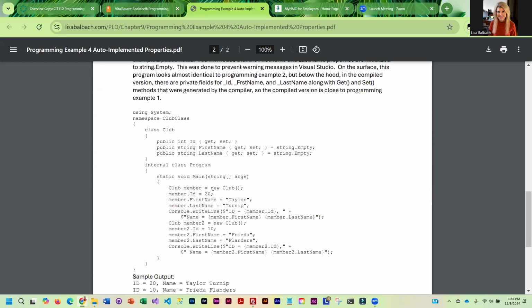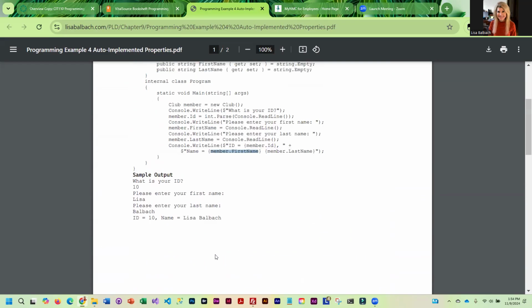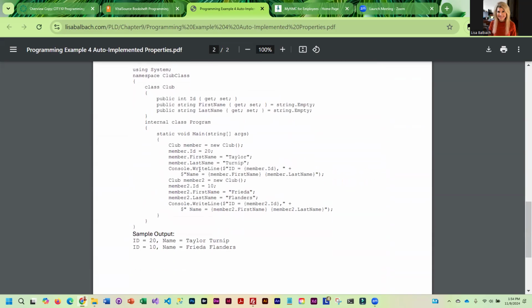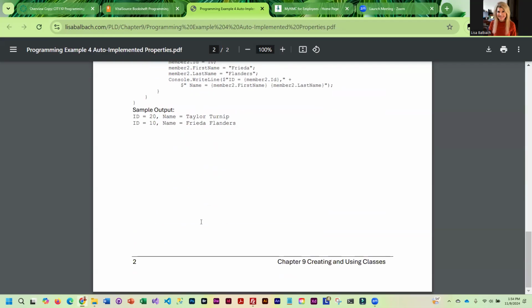And this is a very similar example to the last one. The last one read input from the console, and this one does not. It's got the input just directly in an assignment statement.